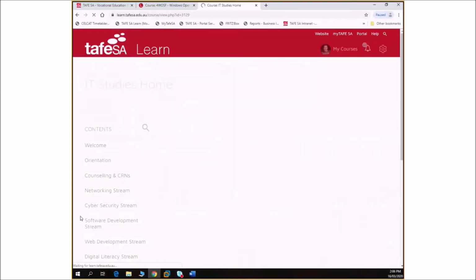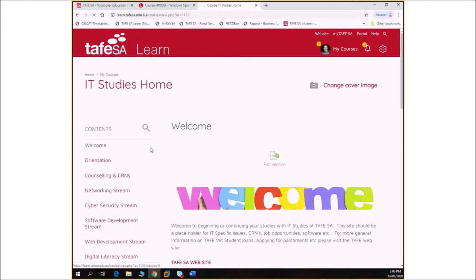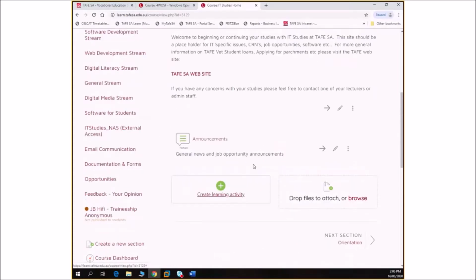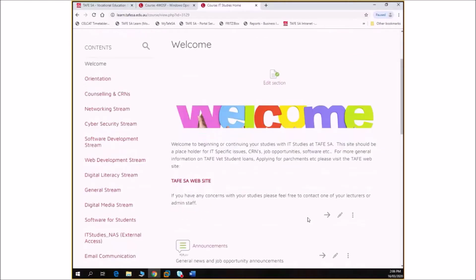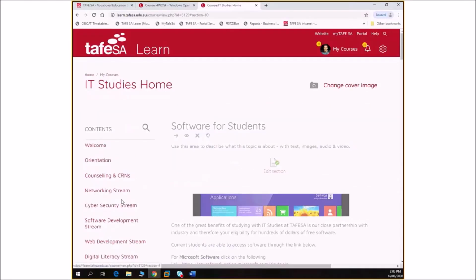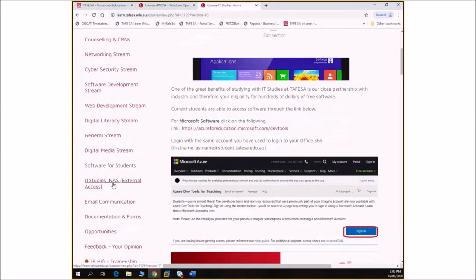If we go to the IT Studies Home, which should be part of all your courses, this is a general informational page for any IT Studies student all together. There is a software for students link right here, and an IT Studies NAS external access instructions link right here. Those NAS that we talked about, where you can get those virtual machines and other things from, you can access from home as well. If we look at this, there's two places. There's one which is for Microsoft, this Azure for Education.